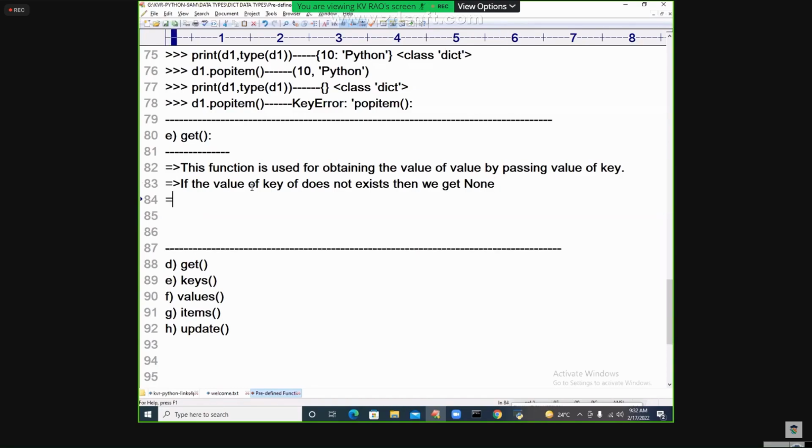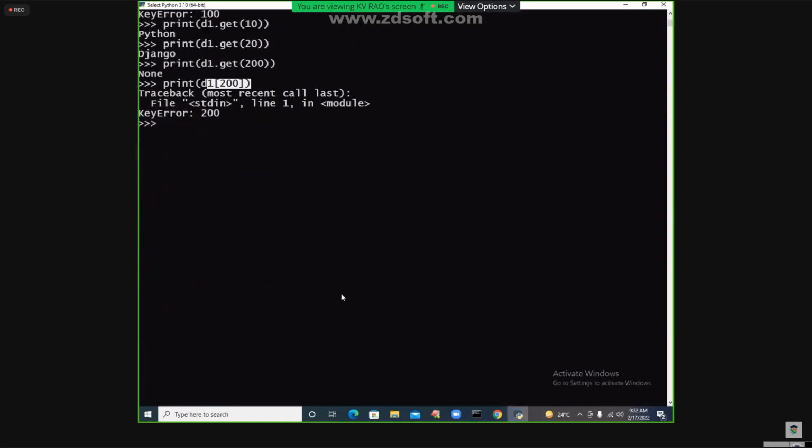Yes, none. Syntax, please. I will say the syntax is like this: variable name is equal to dict obj dot get of key. I'll pass it. Once again, I'm giving the example. You take this data. Variable name value is equal to D1 dot get of 10.